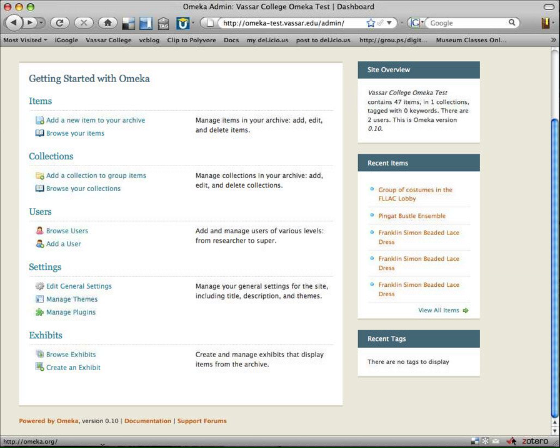Just a nice way to quickly see what's the latest thing going on with your site. Okay, also good to note that at the bottom here are links to documentation and support forums within Omeka, so that if, while you're doing this, you have any questions about, oh wait, I don't remember how I'm supposed to enter this or what this means, you can go right to the documentation and get some help with that.